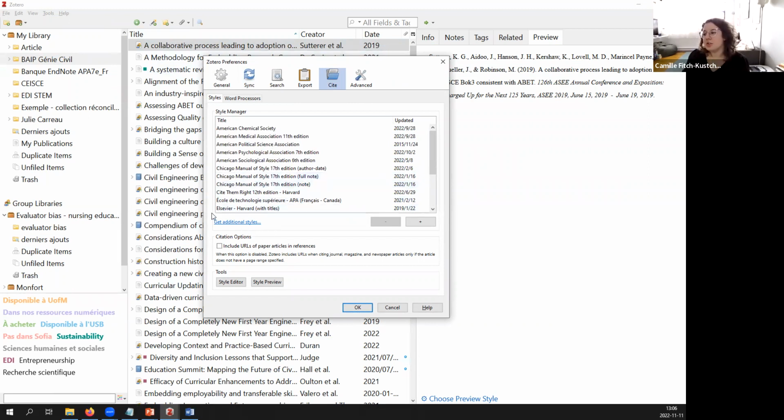If you'd like additional styles, you can click here on Get Additional Styles, and from there, you'll be able to access a bunch of different styles. So this is useful if you're hoping to submit an article to a specific journal and they have a style in Zotero, then you can use that. A lot of universities will create their own style and put them into Zotero.